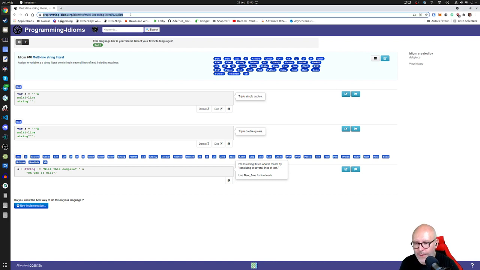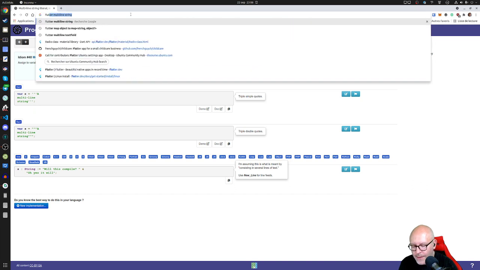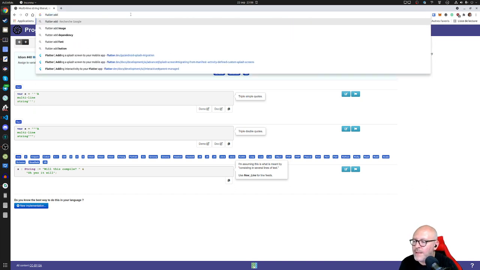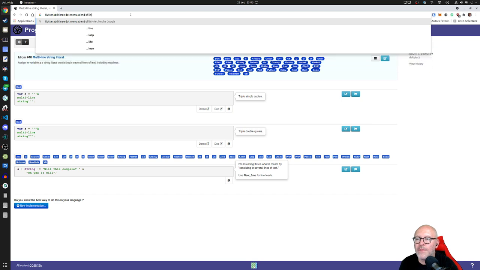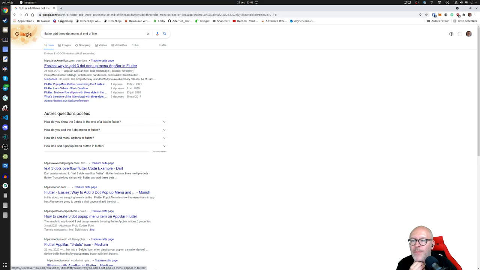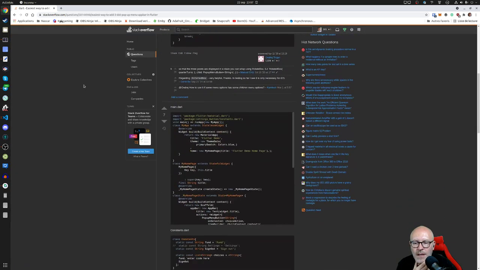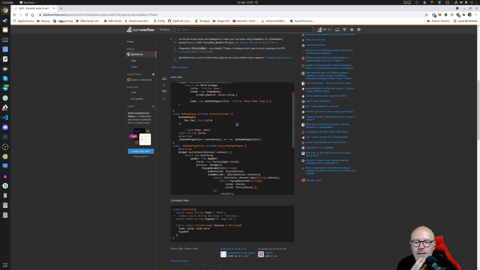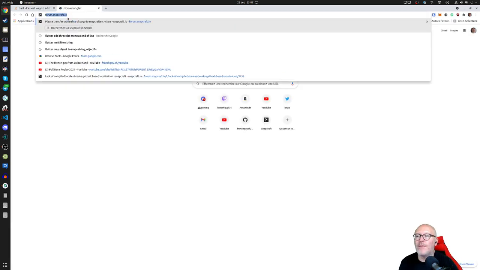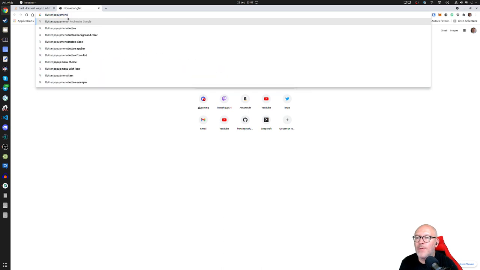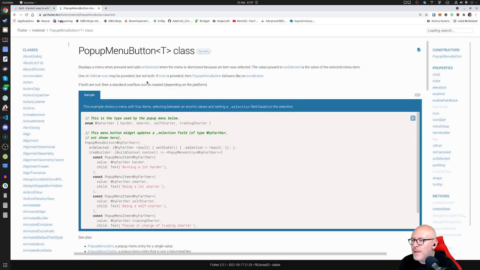Okay, we need to ask our friend Google how to do that. Flutter, how is this menu called? Three-dot menu at end of line. Easiest way to add three-dot pop-up menu app bar in Flutter. And the answer is... what? Pop-up menu button. A pop-up menu button. Flutter pop-up menu button. Display the menu when pressed, call on select.